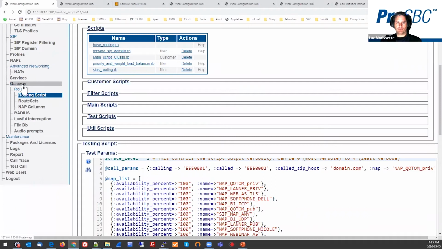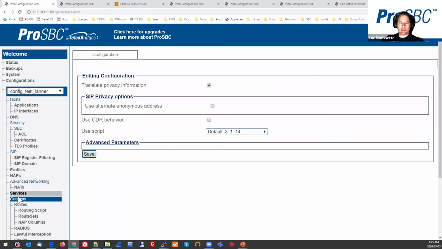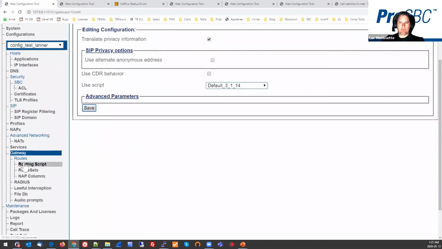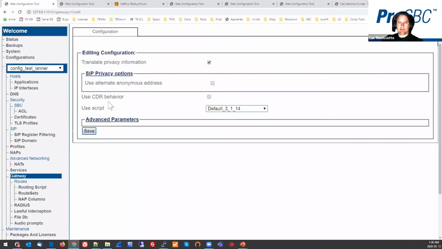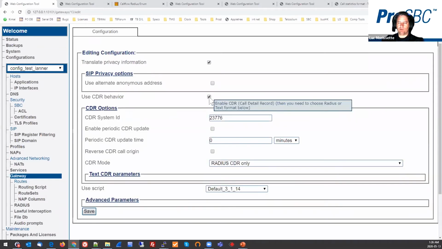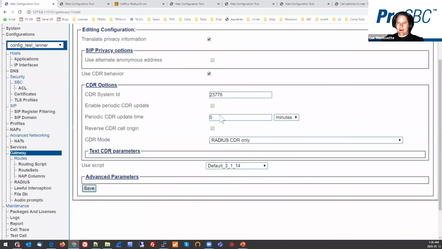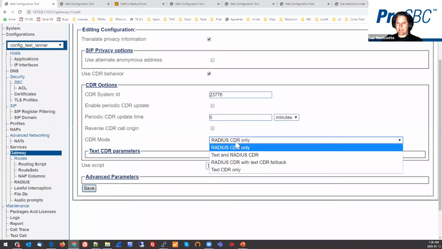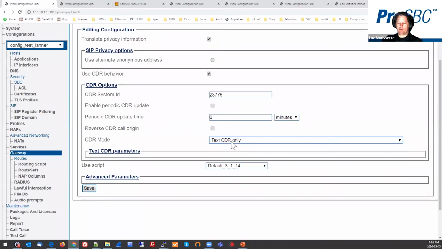So let me show you here. If you go in the gateway application and select use CDR behavior, right now it's unchecked. If you do use CDR behavior, it's going to open this box here. Then you need to choose the CDR mode here. If you use text CDR, you have to choose this one.